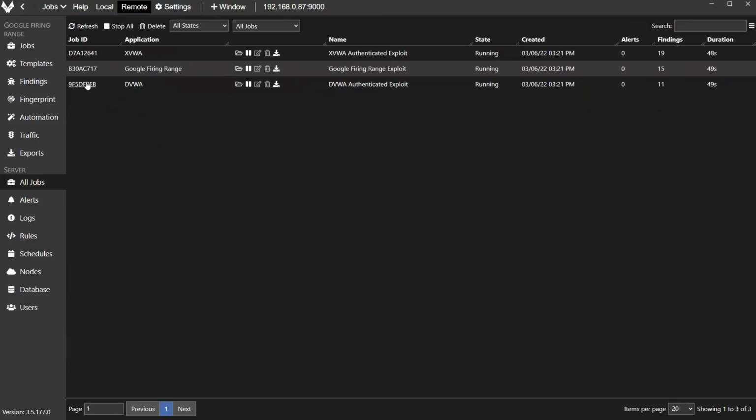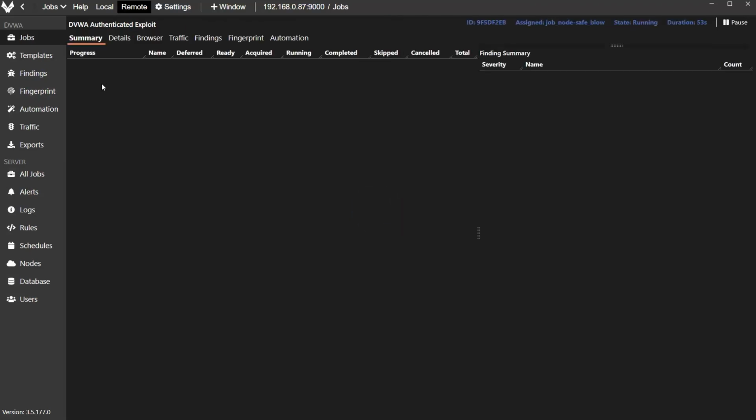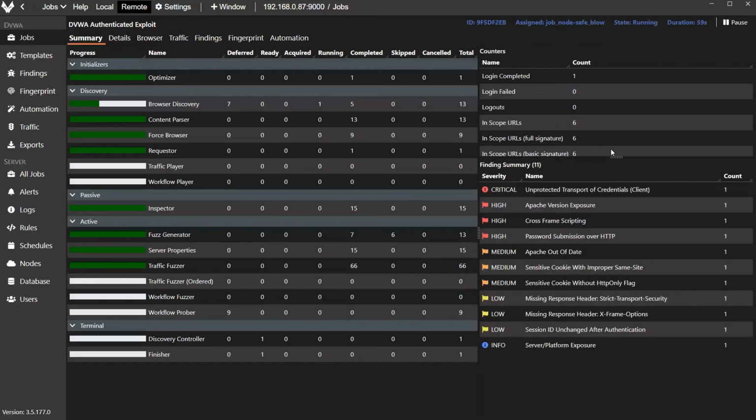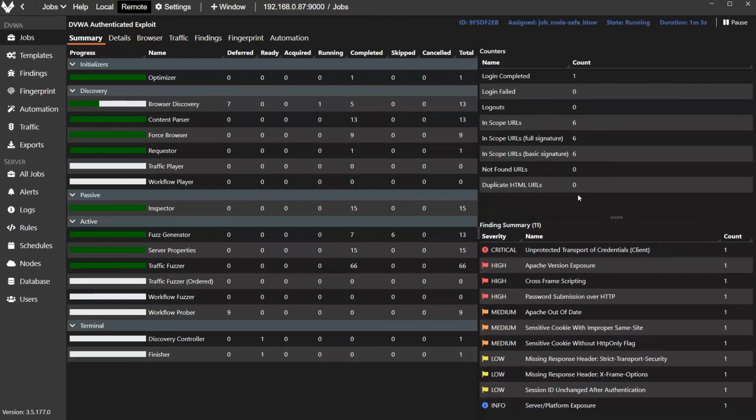So DVWA and XVWA are also running, and these are kind of known vulnerable test web applications that are free to scan. If I look here, we can notice that there are no shared job nodes, so these guys are being scanned one at a time. So we've got 3 scans going, and one of them has 3 nodes cooperating on one application, which is Google Firing Range.